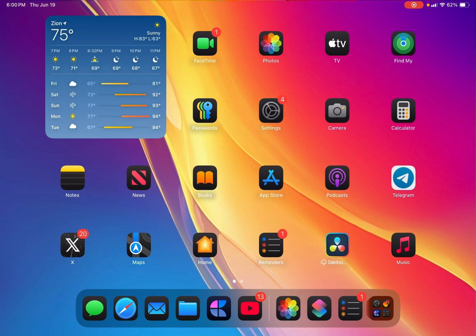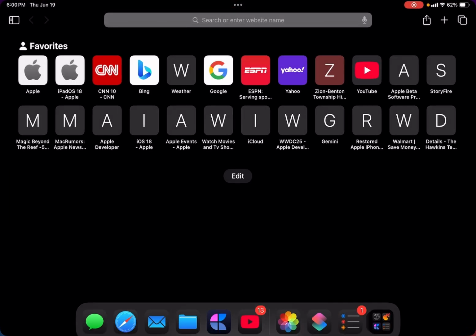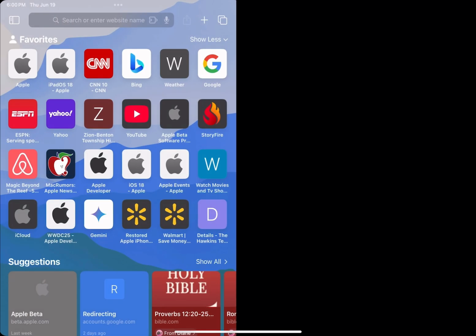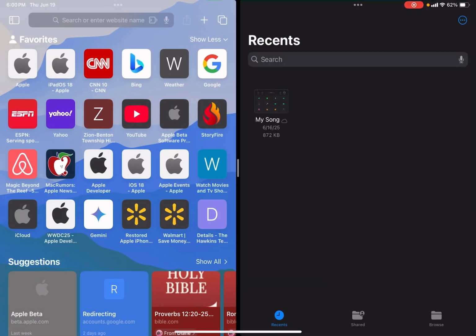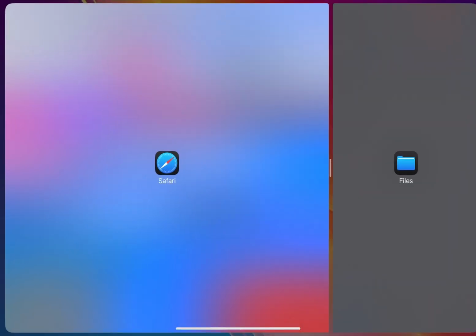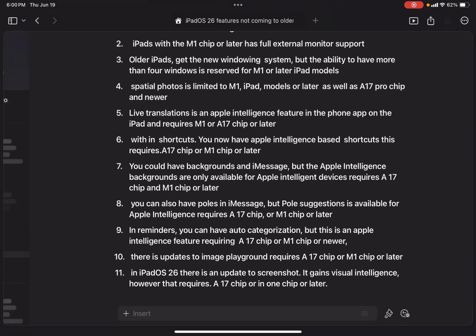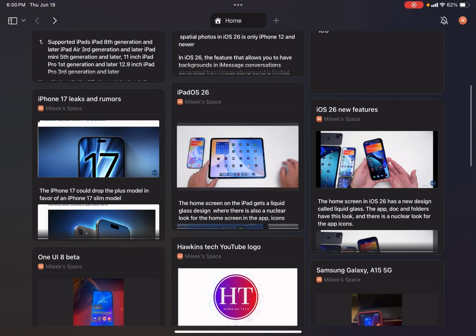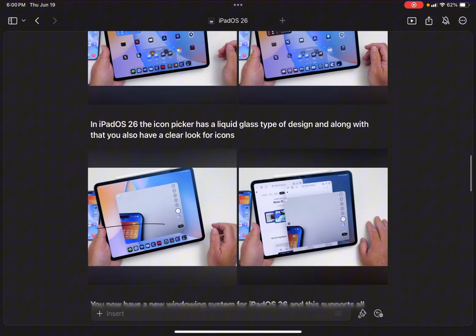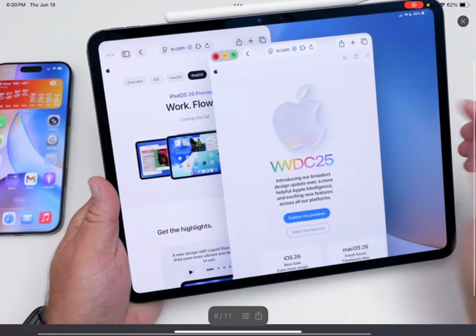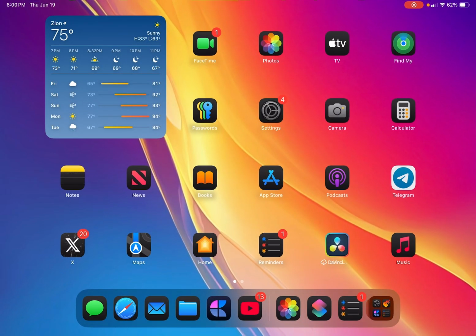Everything else, including the new windowing system, where you can open up apps in windows, because Apple has gotten rid of split screen. Basically, you can't just open up split screen in full screen anymore. You basically can open it up within a window. And I do have pictures of the windowing system. You now can open up apps in windows in iPadOS 26.